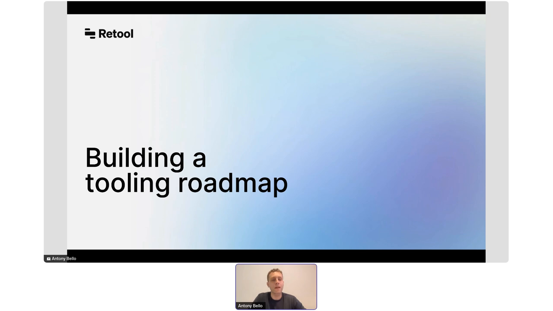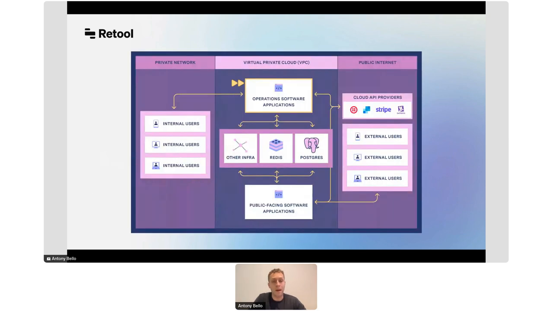Okay, so let's talk about now what it means to actually build a tooling roadmap. In this diagram, you have both your internal use cases, private behind a virtual private cloud on private infrastructure, and you have public-facing use cases, but they might be talking to the same data layer. On the right, you might have cloud API providers talking to your internal systems, serving applications or tools to external users. But there's a lot of shared things within this diagram.